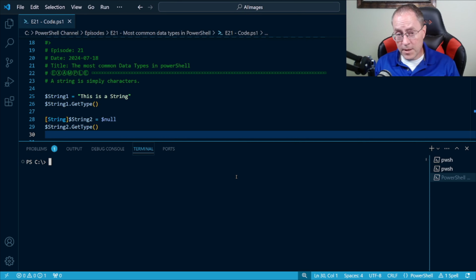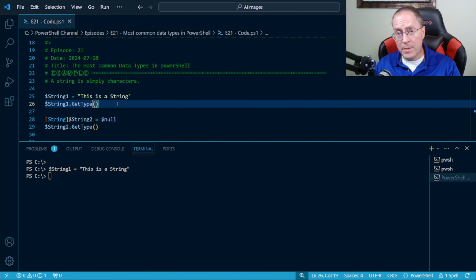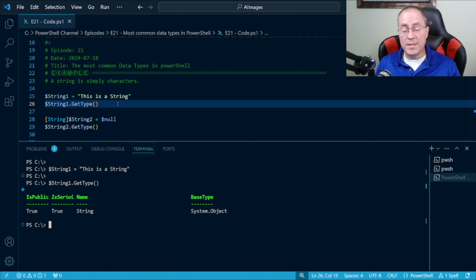The first data type we're going to look at is a string. Now, a string is nothing more than characters. So here I'm going to create a variable called string1. I'm going to assign it some characters that are inside quotations. And when you do that in PowerShell, it automatically becomes data type string. So PowerShell knows that this represents just a bunch of characters.